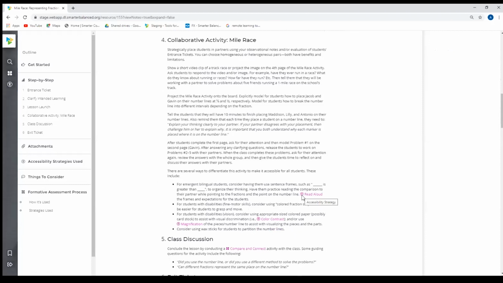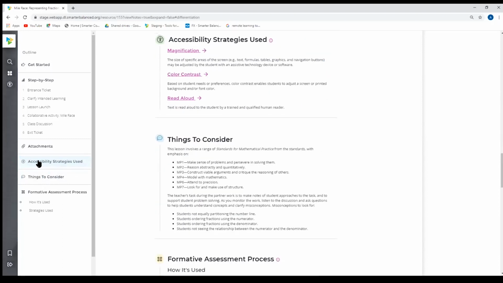The accessibility strategy is a student or a silhouette. And then again, the same functionality, a brief description of the strategy, and you can go directly there if you want more information. So I'm going to jump down to the accessibility strategies. You can see that if I wanted to go there first, I could by using the outline, and it'll show me the 3 strategies that are used in this resource.